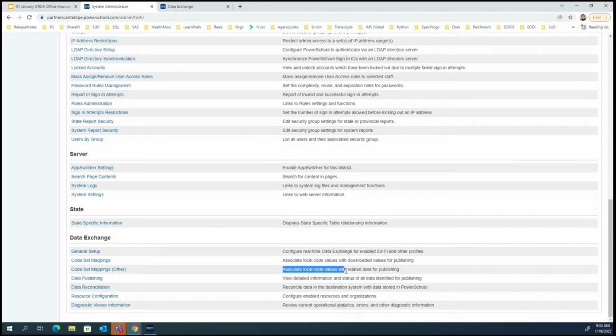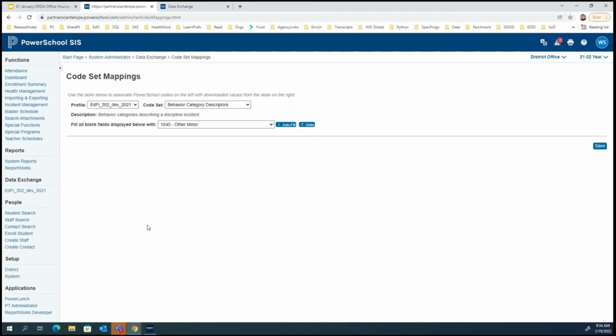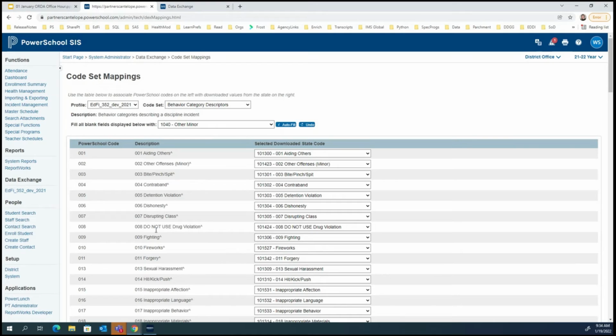Associate local code values with related data for publishing. So we're going to do both of these. This is kind of, I'm just going to say, an annoying step, but it should just be a one-time step. And we'll show you what a few of the code set mappings look like so that you can see what's required there. All right, so here's one that's been done.